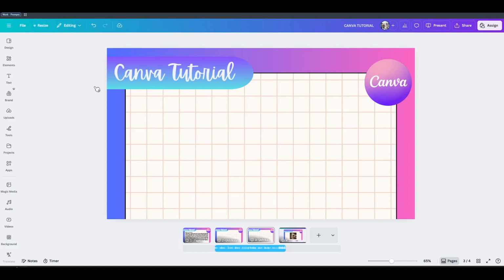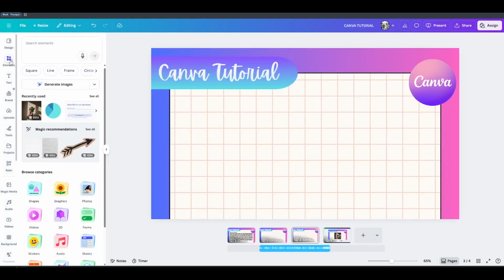Start by opening your project in Canva. Make sure you're in the editor view where you can see your canvas in the middle and the toolbar on the left. On that left sidebar, click Elements. This is Canva's library of graphics, shapes, and charts. At the top of the Elements panel, use the search bar and type Pie Chart.